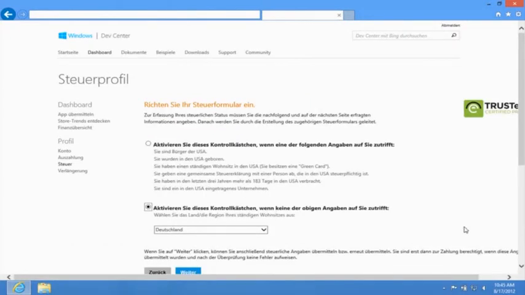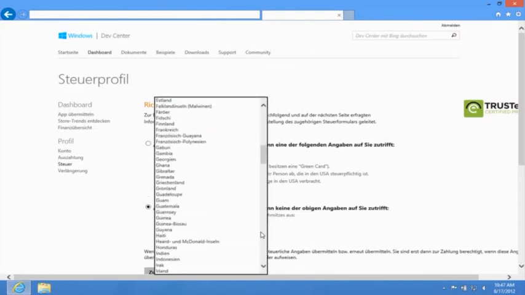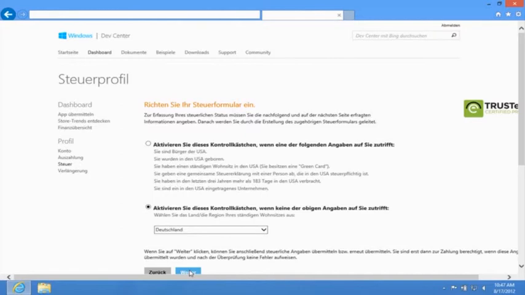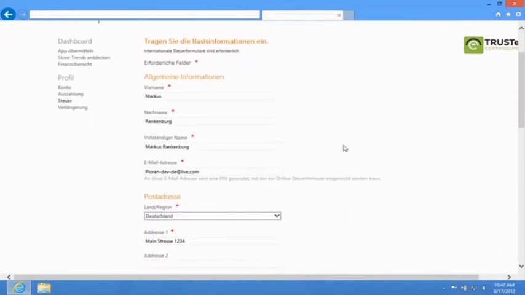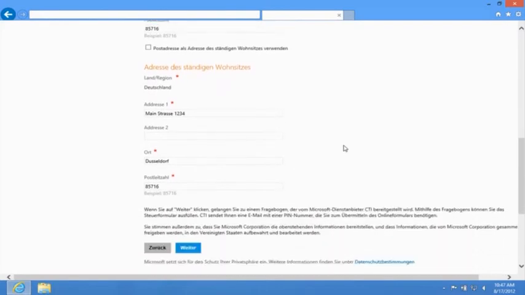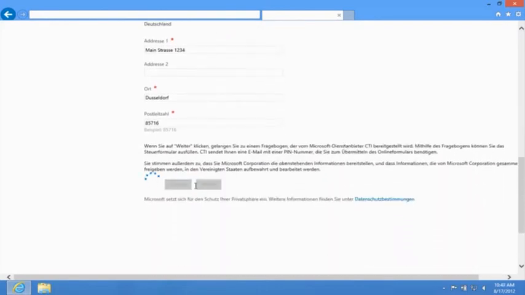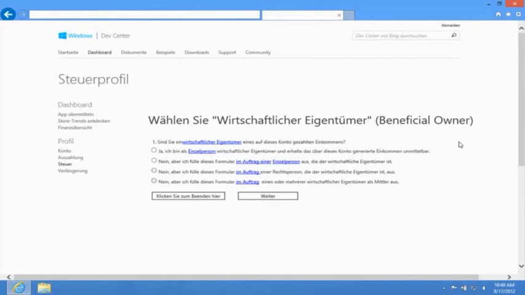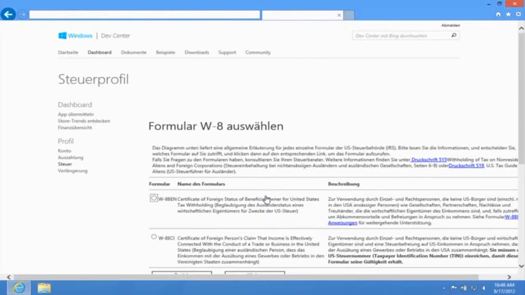You would start the same way by visiting the dashboard, selecting Tax, and clicking Continue to manage the tax profile. This time, however, because the developer has no connection with the United States, choose the second option and specify Germany as the country. On the page which follows, confirm your address details which were specified during registration. Next, the developer would answer a quick question about their relationship to their organization and then be presented with form options. Most Windows developers will qualify to file the form W8BEN. Let's select that and continue.